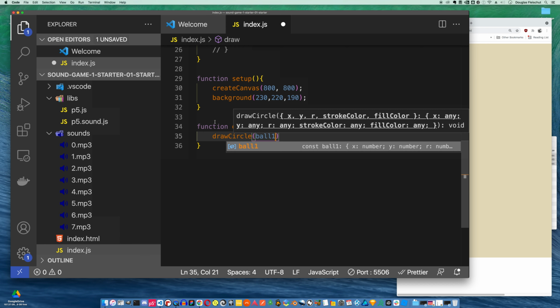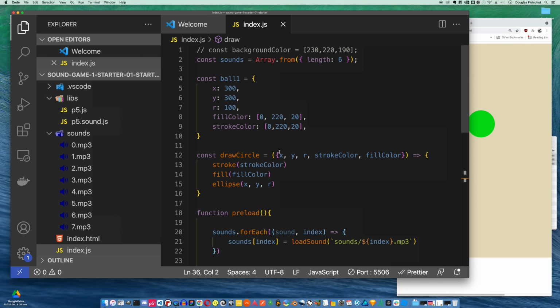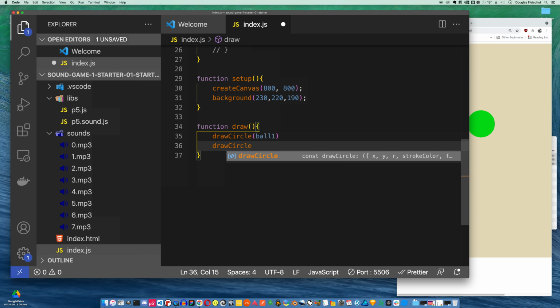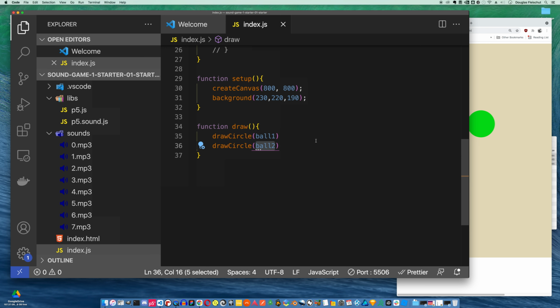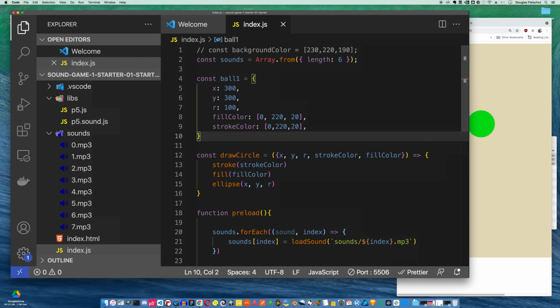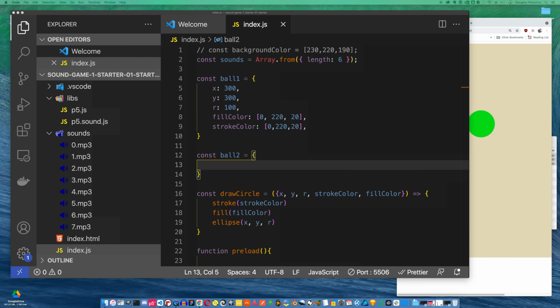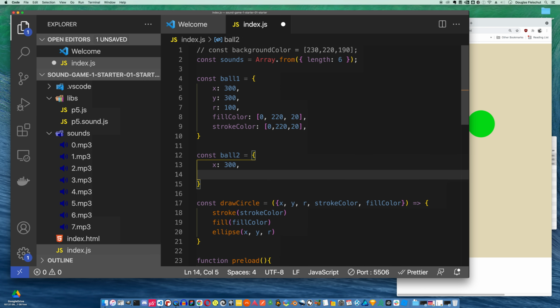And I think this code feels a lot better. There's a little bit of setup you have to do up here. But now anytime I want to draw a circle, I can just pass in a ball. I'm going to make ball 2 too. Sort of a similar kind of a shape. We'll say X of 300, Y of 100.